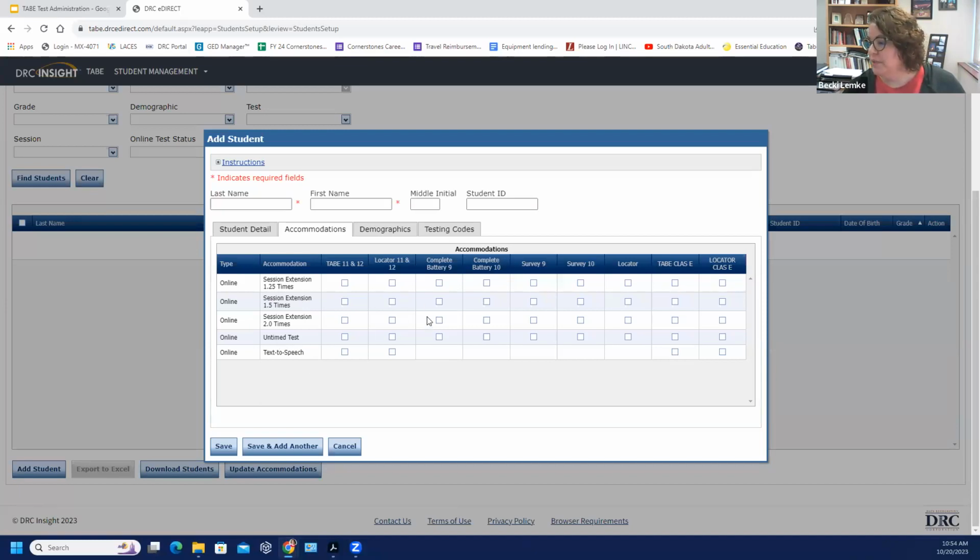And again, you're really going to focus on these first couple, locator 11/12, TABE 11/12. We don't give the 9/10 anymore, and we don't give class E in South Dakota. If you give them the text to speech option, their test is always automatically going to be untimed. So you can pick that one as well, but it's going to automatically give them that accommodation as well. So all you have to do is click there and save, and it will give them those accommodations.